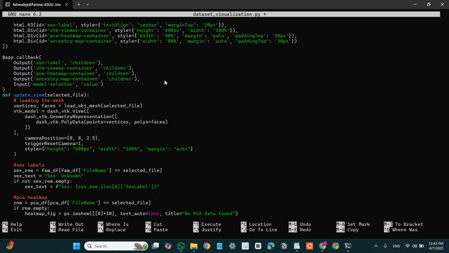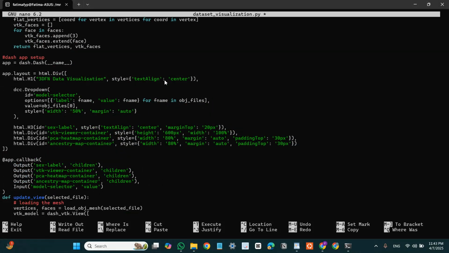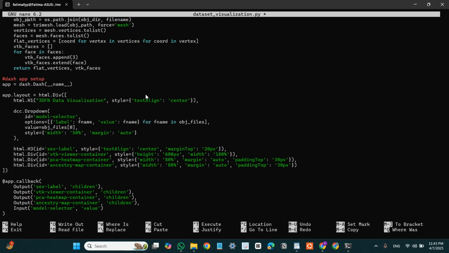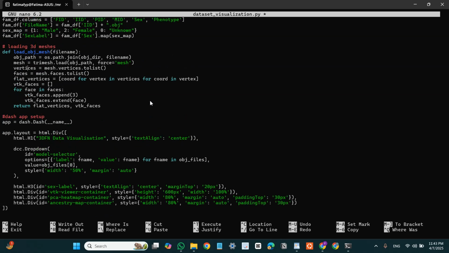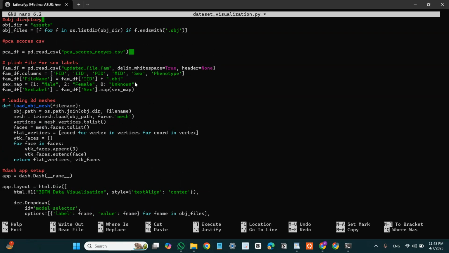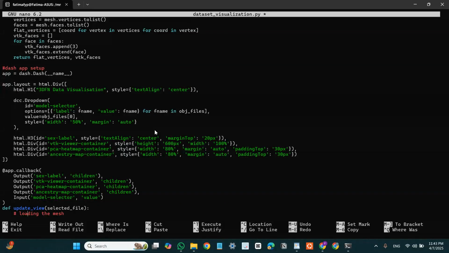So as I said, moving towards the sex part, I was basically done with the 3D part and PCA heat map, and that was it. But then I decided to add some extra features, and here I had my link file from my data processing, which is just a tab-separated file which has all the individual IDs and their individual information. So I had the sex information, and in a standard link file you represent males with 1 and females with 2, so I just specified that and turned it into sex labels as an additional feature.